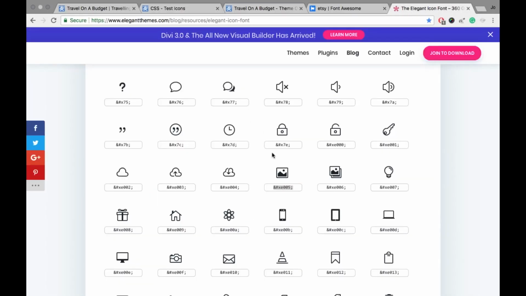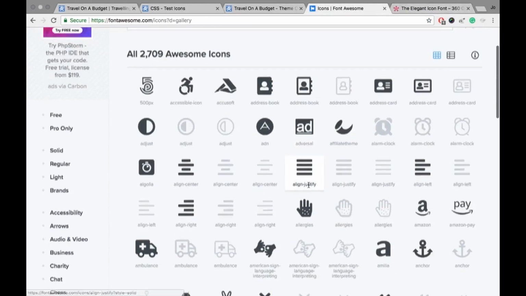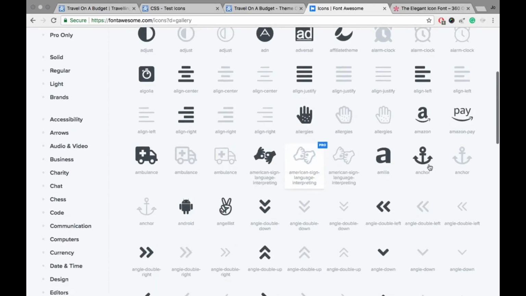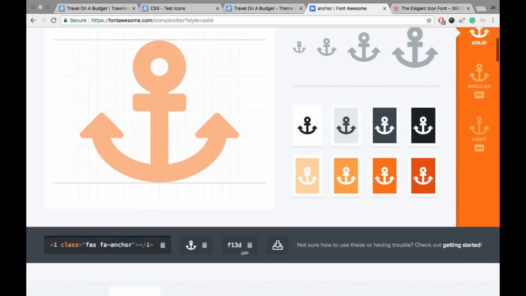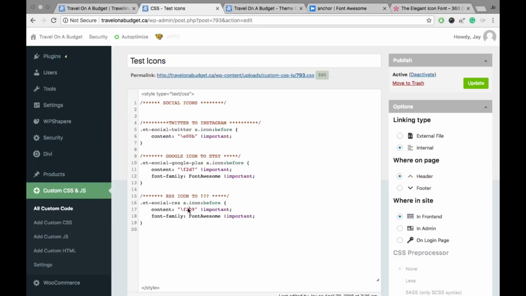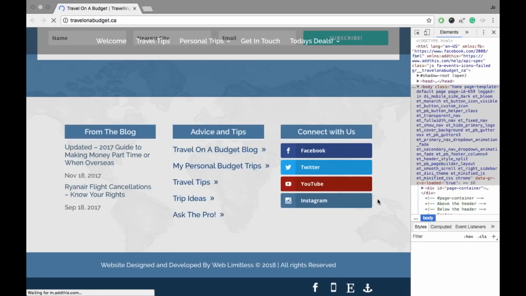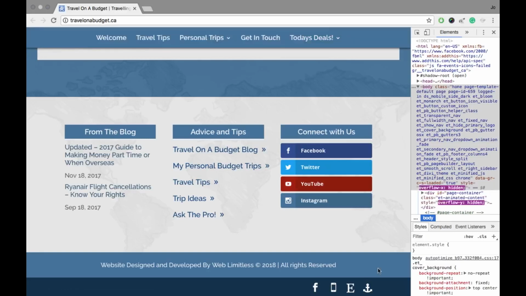I'll grab something else so you can see. Let's do the anchor. Check out, it's version 3.1, so we're definitely good. Copy that Unicode, bring it over here, and put it where that is. Update. There we go, everything's there: Etsy, the anchor, cell phone, and Facebook.